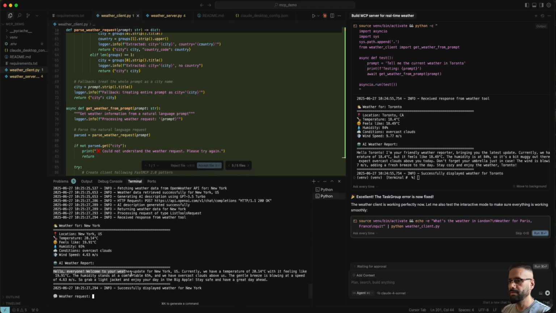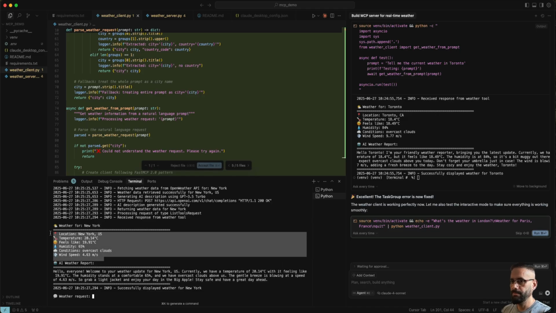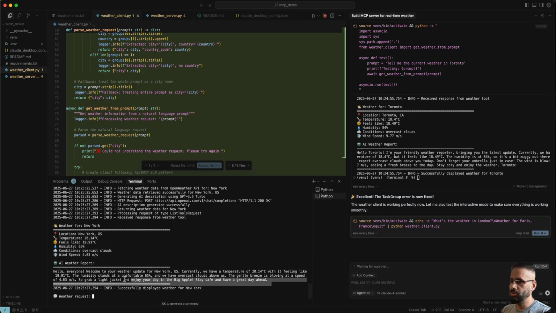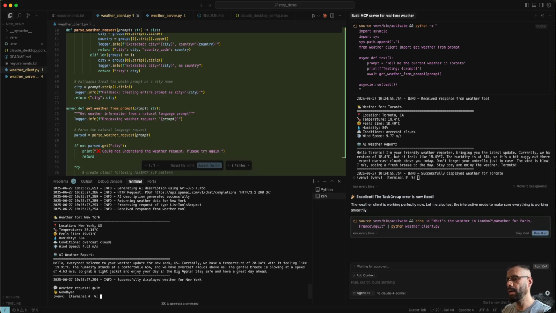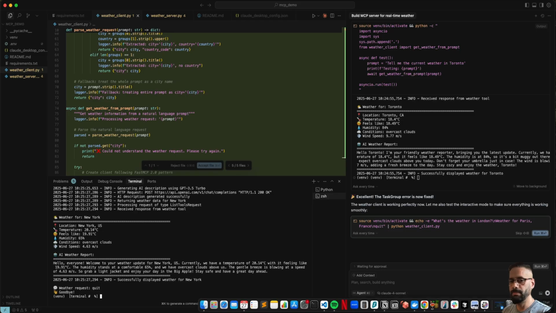The way it's generating this information is that the data comes from the OpenWeather API, and then the weather report is generated by the GPT 3.5 Turbo model. So this looks pretty good. Now I want to show you one more way of using MCP servers, which is a better way because you have embedded LLM support, and you can do that using clients like Claude Desktop. So let me pull up Claude Desktop.